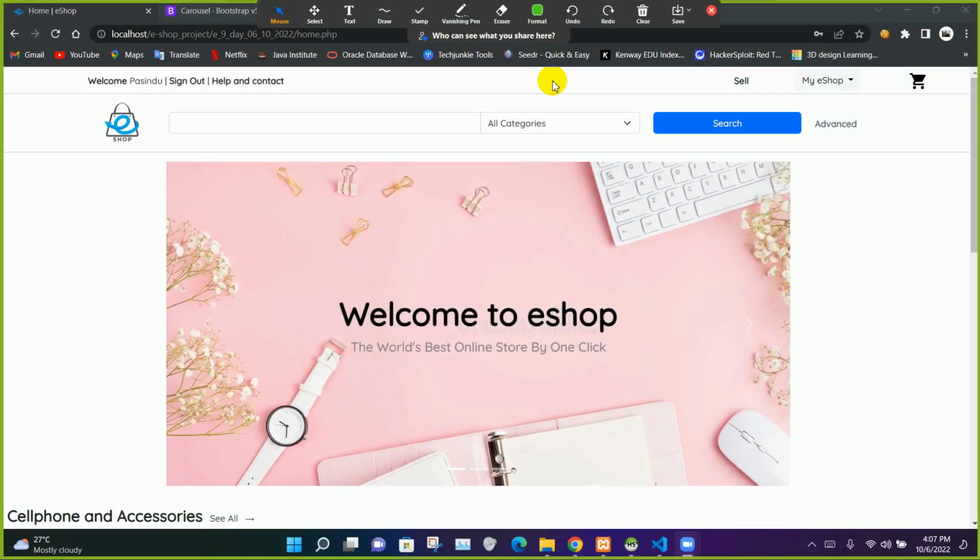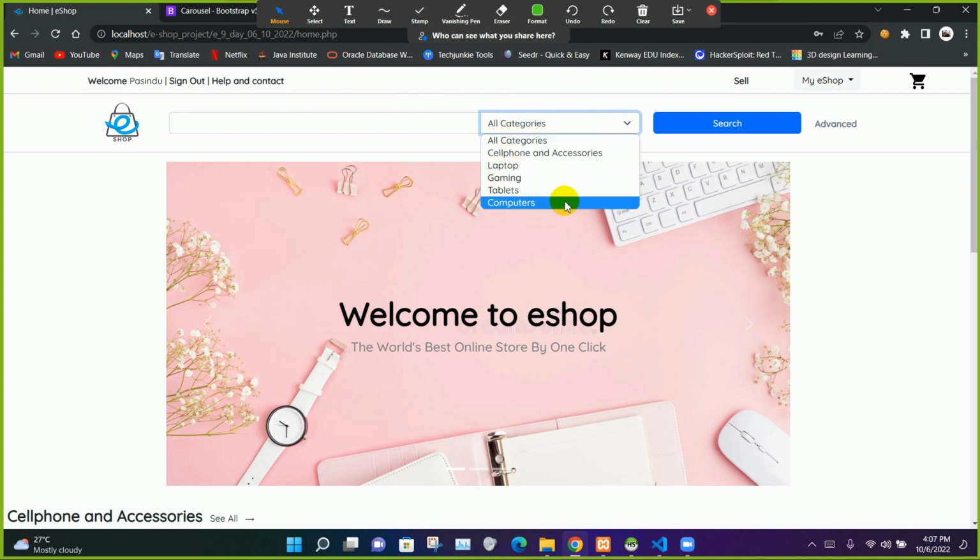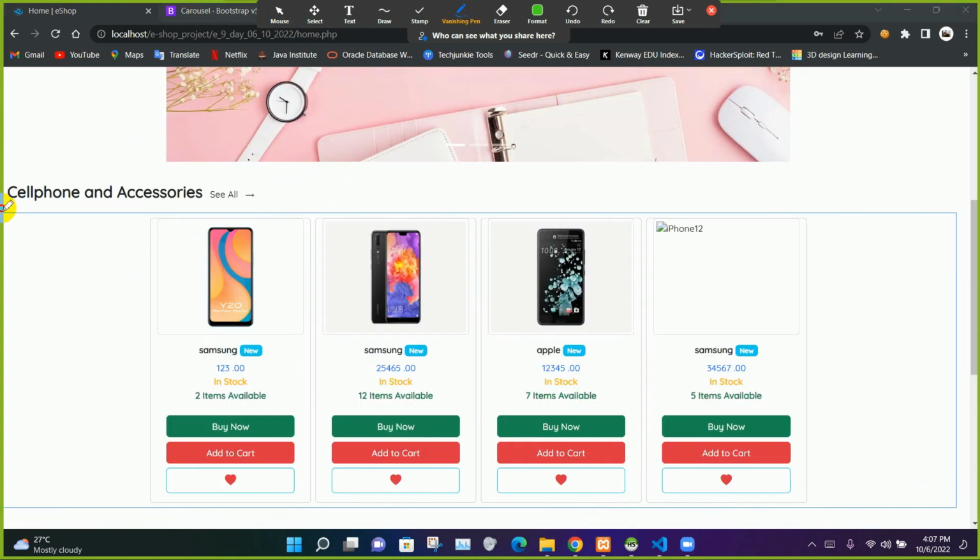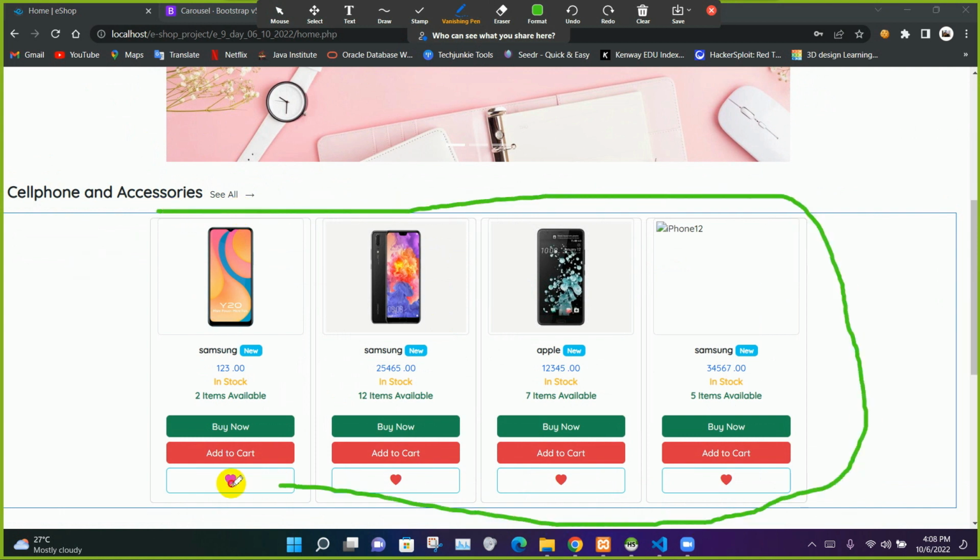Today we are going to be looking into how to program the home page including session management and latest product listing. As you can see here we have our categories. These categories are the categories that users have inserted into our database. You can see here we have a few categories, and a category called cell phones and accessories, and here you can see we have our cell phones.